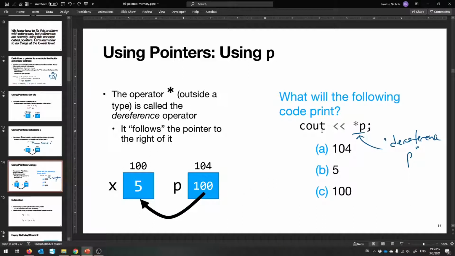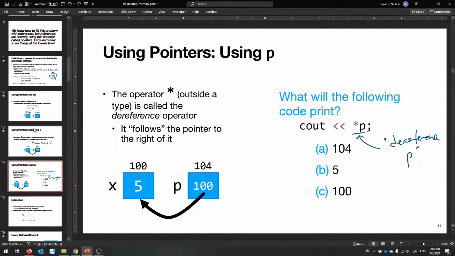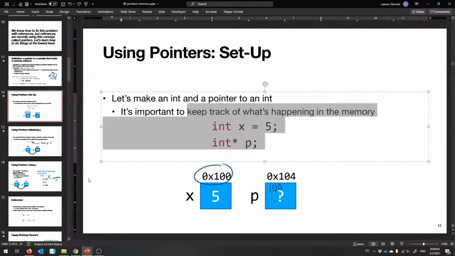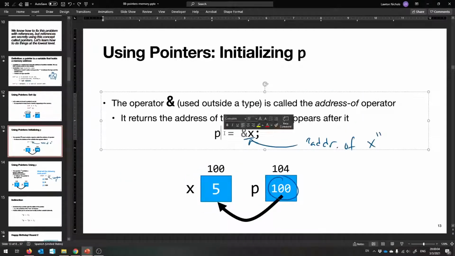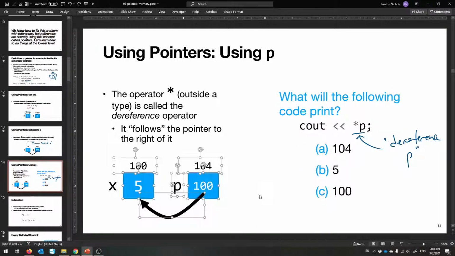So with that in mind, can you tell me what this will print? If I have all this code set up from before, and then I print cout star p with this memory going on. What do you think? And the answer is going to be 5, because dereference follows the pointer and gets the value there. It's like, okay, go to this location and show me the value, please. That's what it's doing. So now let's do some code.